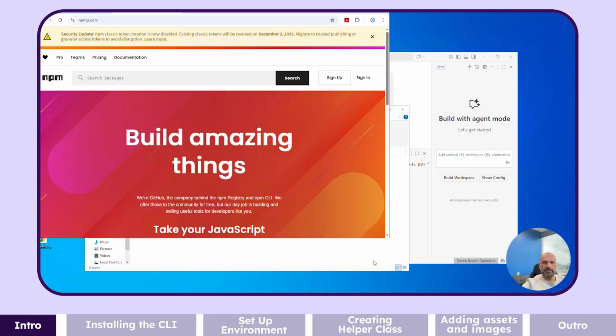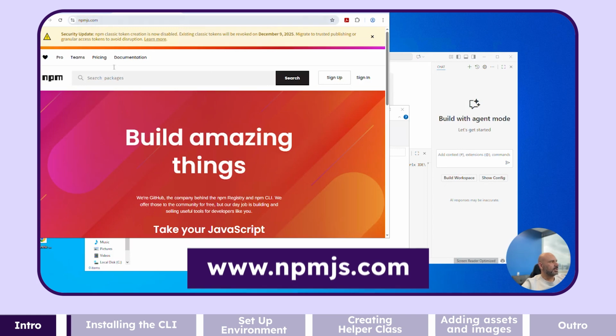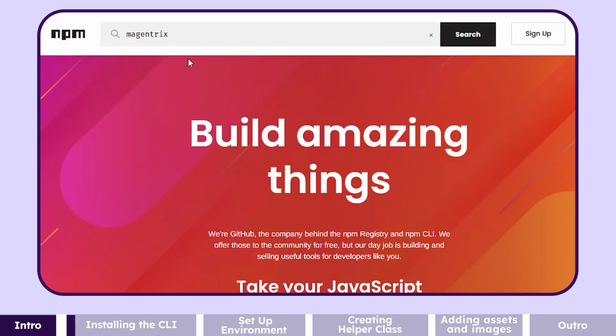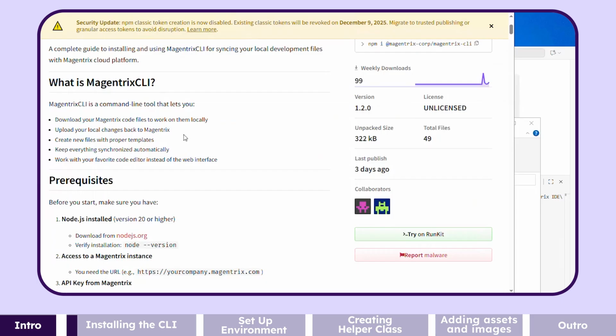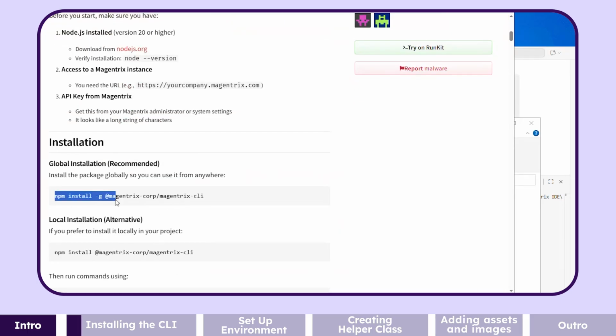The first step is to install the Magentrix CLI. The Magentrix CLI is published on the npmjs.com website. You can go to that and search for Magentrix and click on the Magentrix CLI. Here we have a full README in terms of how to use the Magentrix CLI. So I'm just going to go ahead and install the Magentrix CLI. I'm going to copy the installation.